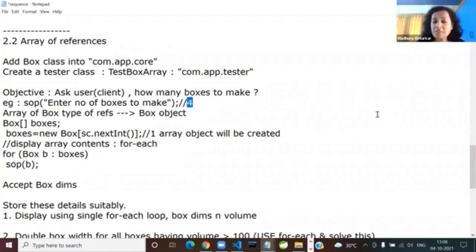So let us confirm only this much. And then we will accept the box dimensions. We will create the box object on the heap separately elsewhere on the heap. And that address, that pointer, that reference will be stored in the array. So creation of an array of references is a two-step process. First, you create an array with the default values of references, which is null. And then you create the objects and put their addresses in the array. Everything will be clear before the lunch break itself.